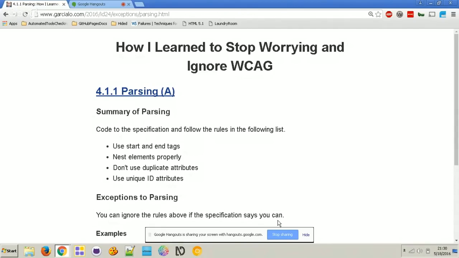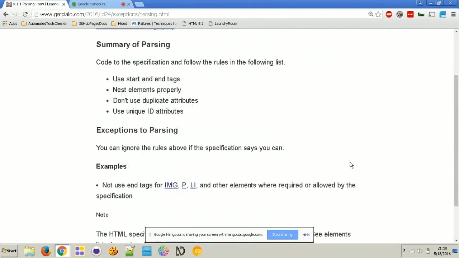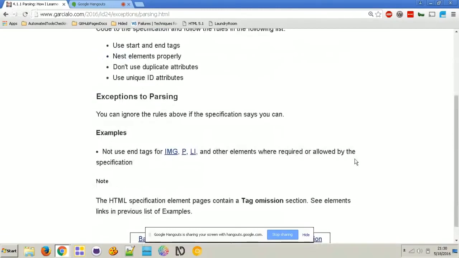Now the exception to parsing is the same kind of thing with the exceptions, where the exception is the rule itself telling us to ignore the rule in these cases. And so the exception to parsing is that you can ignore the rules if the specification says you can ignore the rules. So the example I present is not using end tags for image elements, paragraph elements, list items, and other elements where it's either required by the spec or allowed by the spec to omit it.